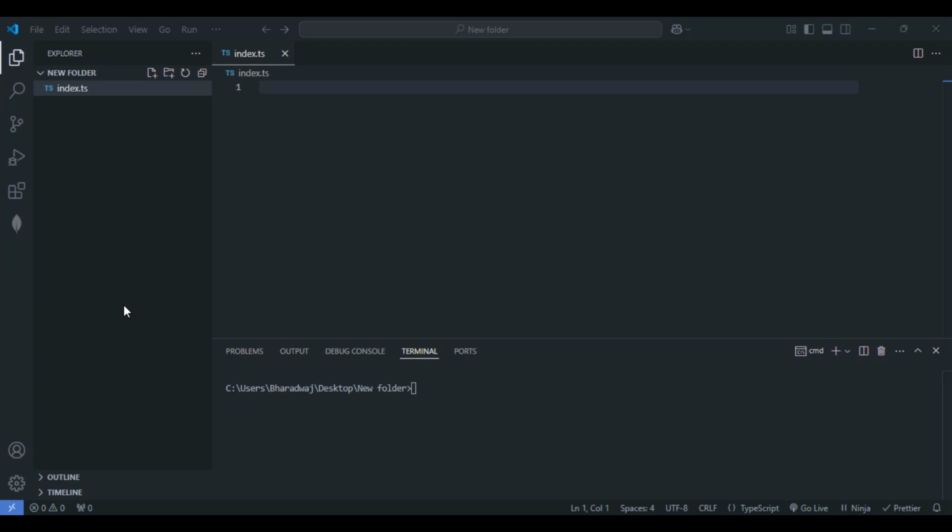The unknown type is a safer alternative to any. While any allows unrestricted operations, unknown forces type checking before use, ensuring basically the type safety, right? So this is simple. Let's try to implement the same thing with an example, right?